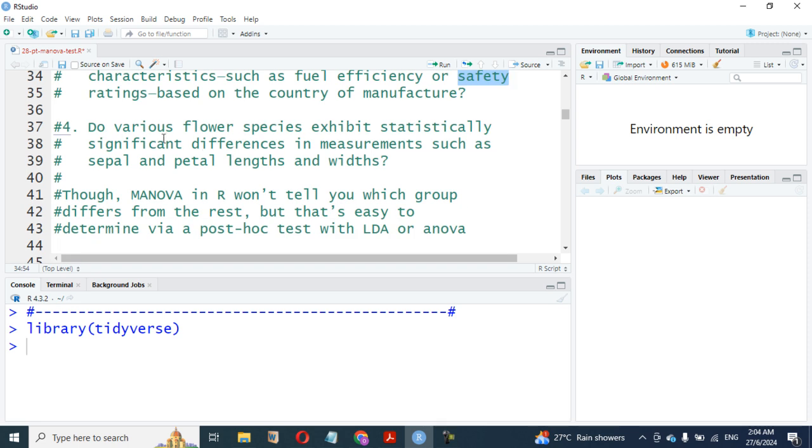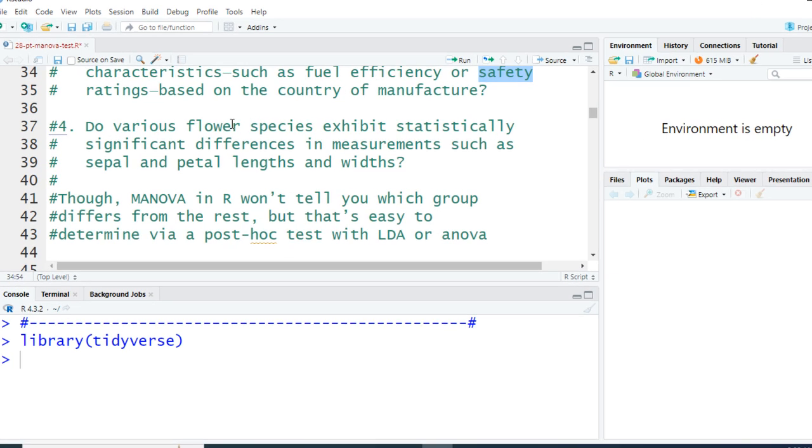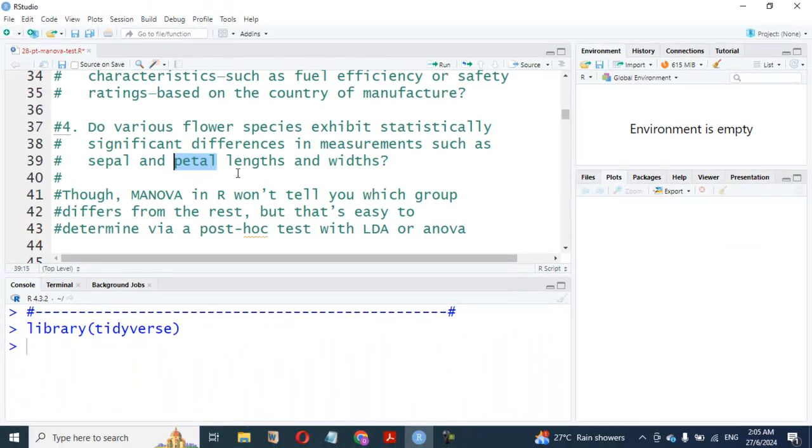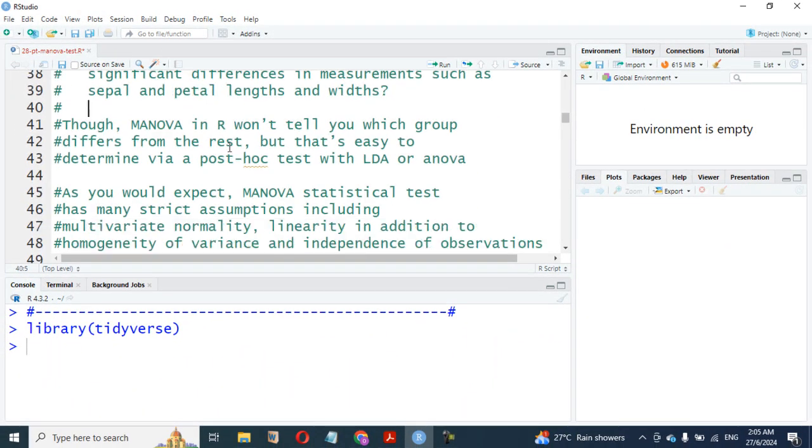Do various flower species exhibit statistically significant differences in measurements, such as sepal and petal length and width? Here we already have your group, which is the factor, and we now have sepal and petal length and width as the response variables. So you understand the concept is as easy as that. Just understand those concepts first, before you go into application.